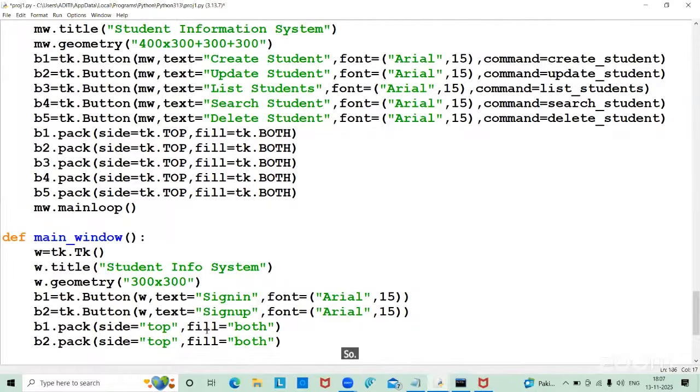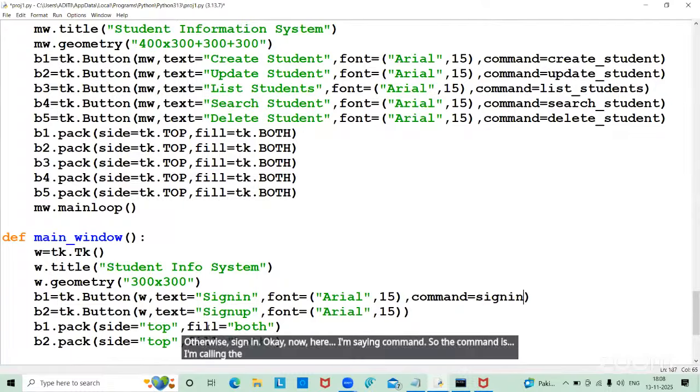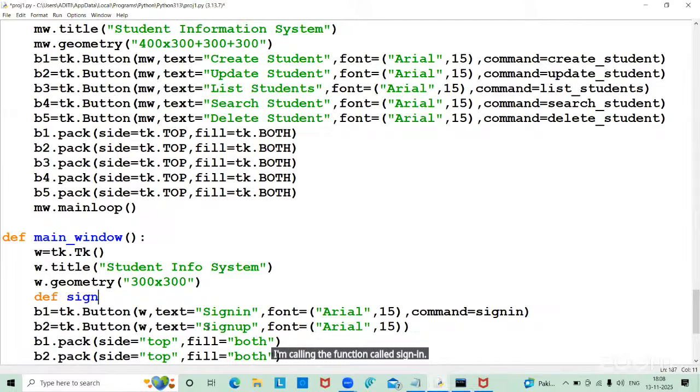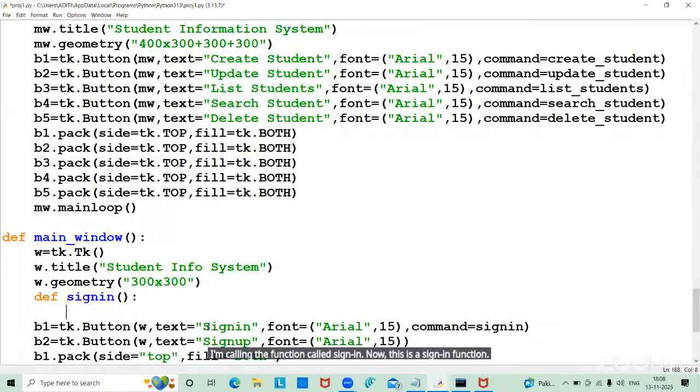So what we have to do now: if I click on sign up, it should ask for username and password, then I should sign up, otherwise sign in. Now here I'm saying command. The command is I'm calling the function called sign in here. Now this is a sign in function.